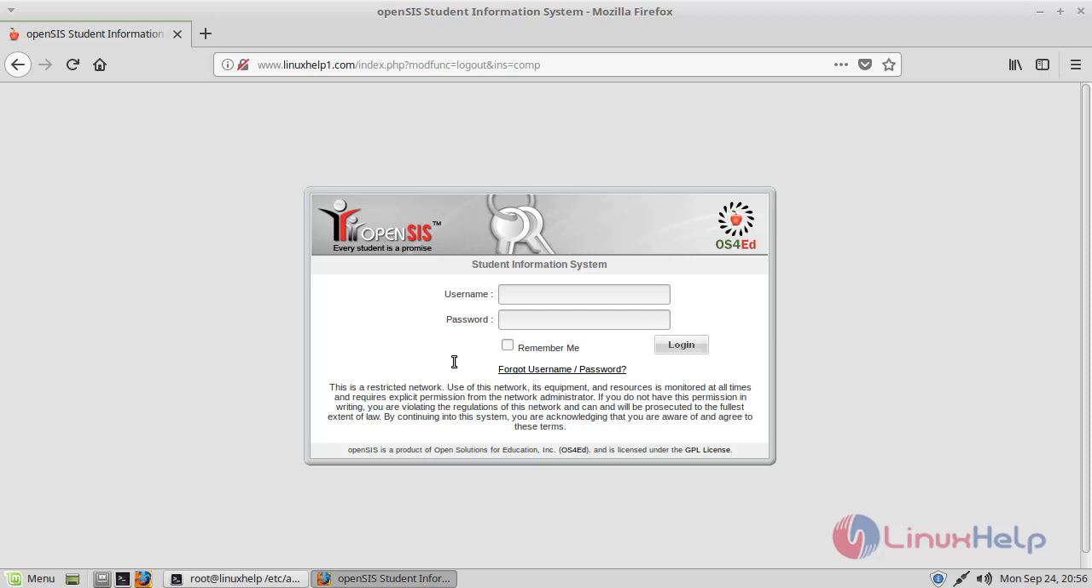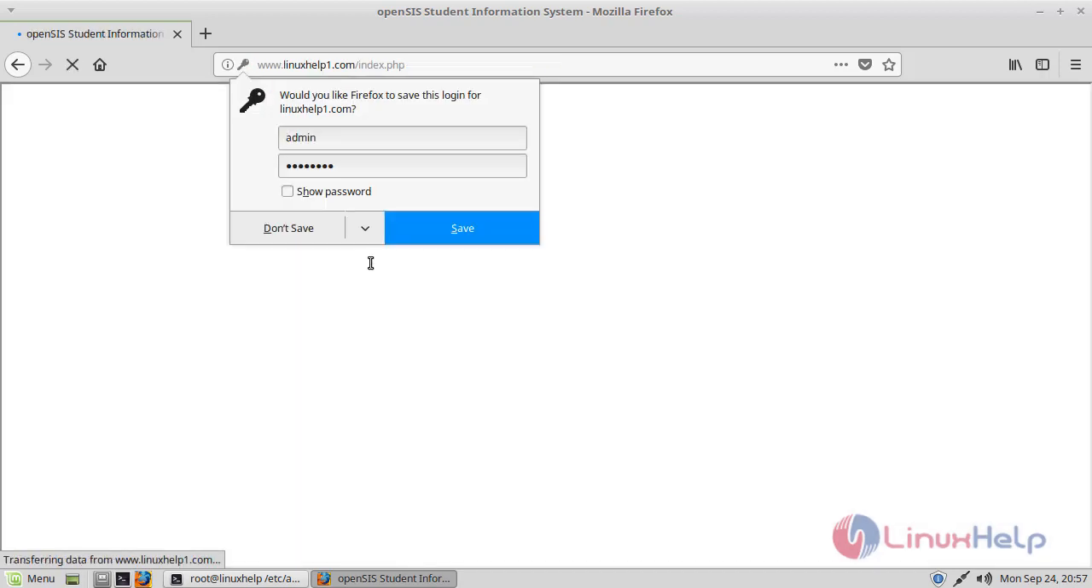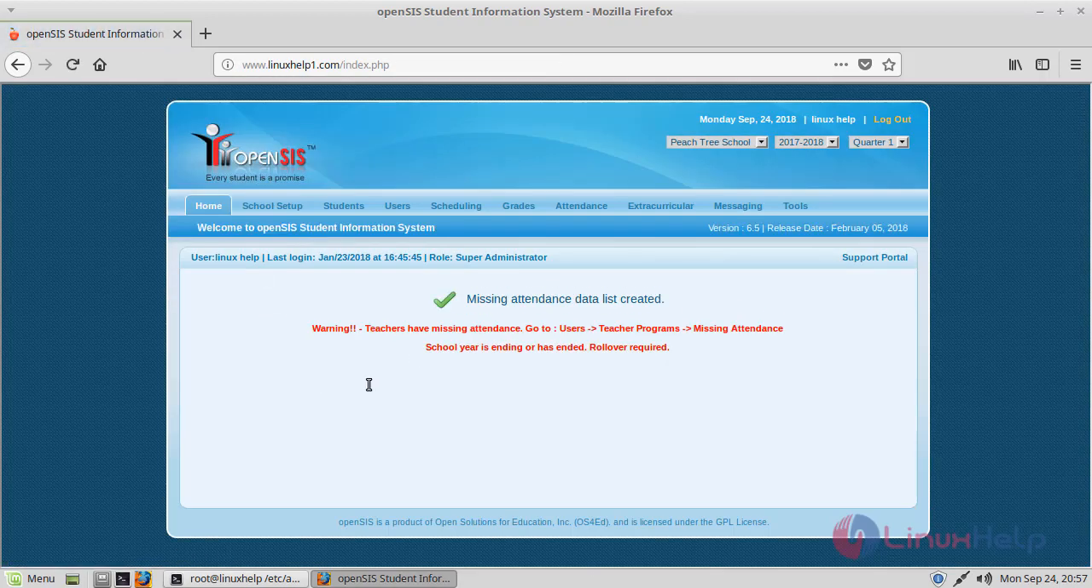Now here we have to give the username and password. Then we have to click login. Then finally here we can see the admin page of OpenSIS. Thus we have seen how to install OpenSIS on Linux Mint 3.